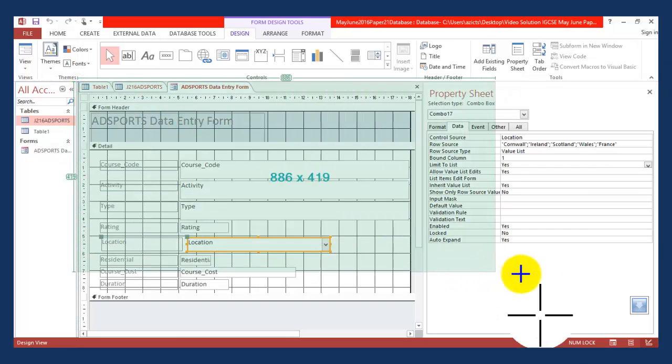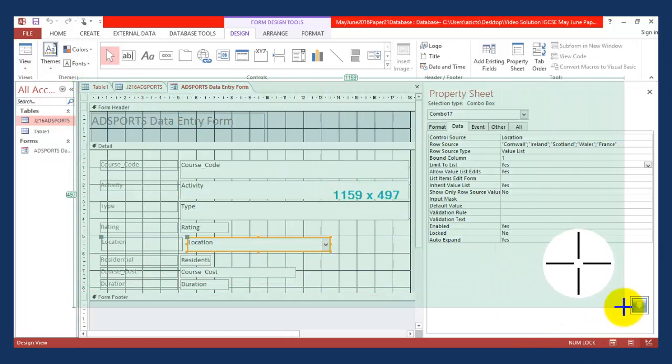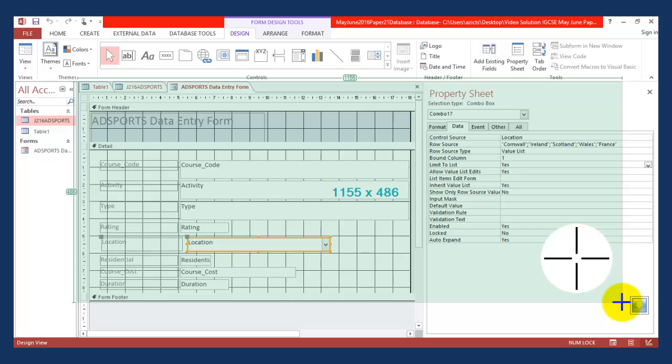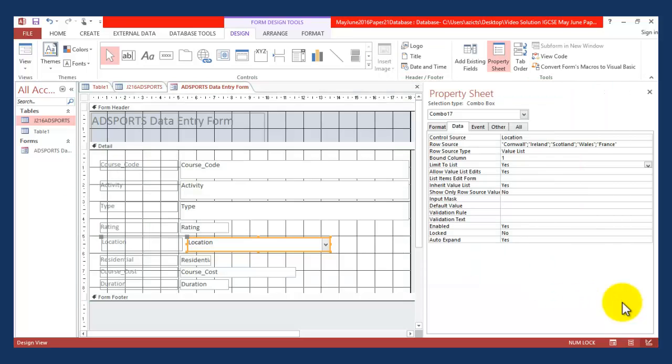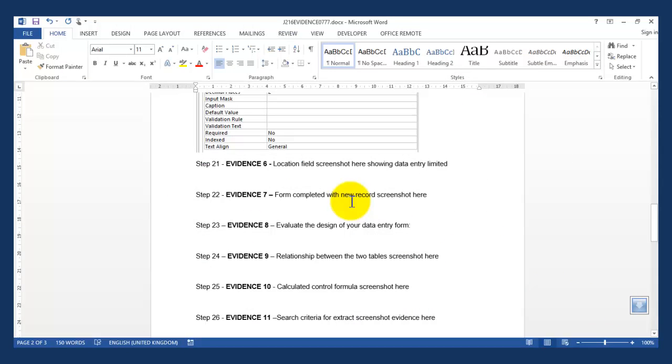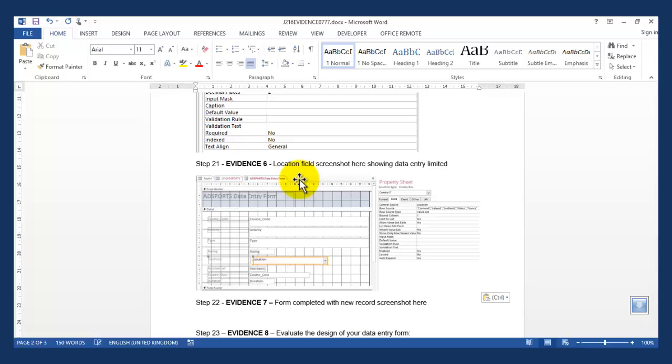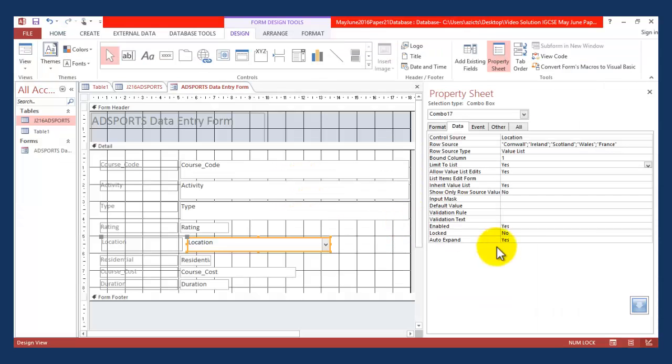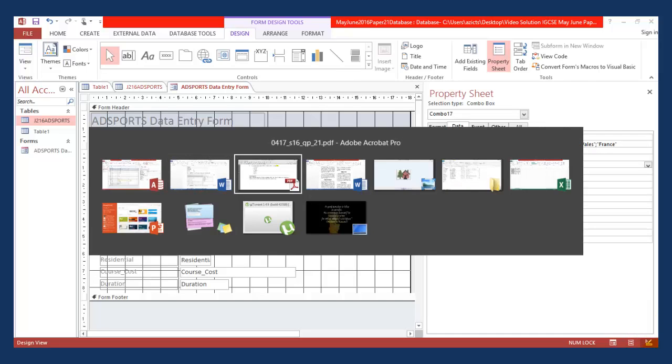You can only show less evidence. You cannot show too much evidence. So I have this. I'll place it showing location field screenshot here showing data entry limited. So I have that. Okay, that is done.